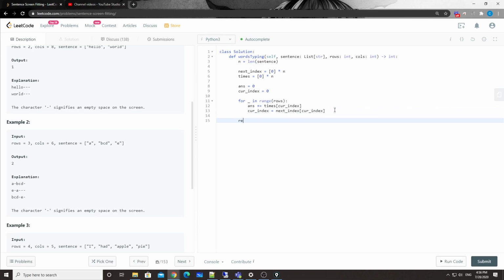And then in the end, we simply return the answer here, because this next index array is basically for the current index of the word. It's always pointing to the next one. That's how we use this next index to update what the next current index, the next starting index, is.